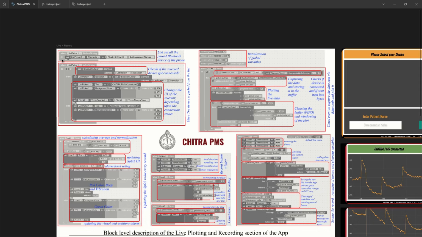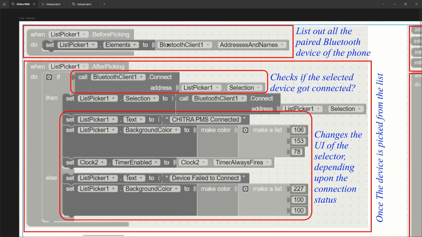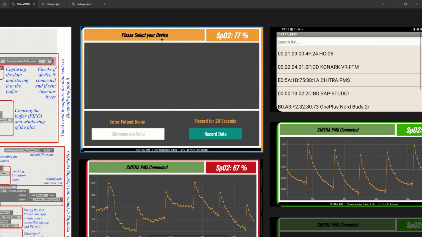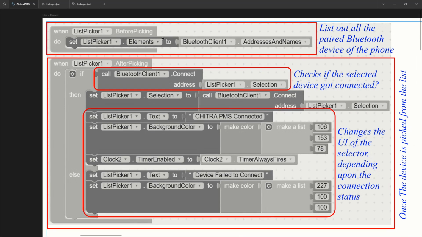So we'll start with the first feature, like selecting the device. So there is a list speaker. This is the list speaker, which, before selecting it, basically lists out all the paired Bluetooth devices. Now once I select one of the devices, it will connect to it. So that's why it's written over before picking the devices. And then the speaker will list out all the paired devices.